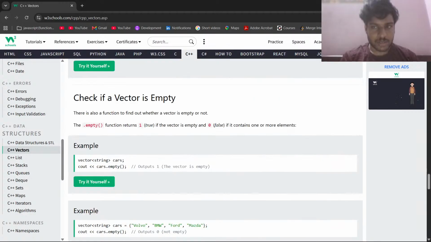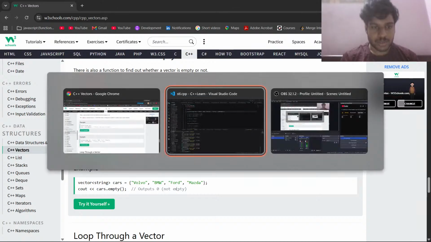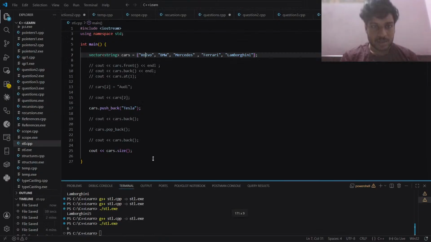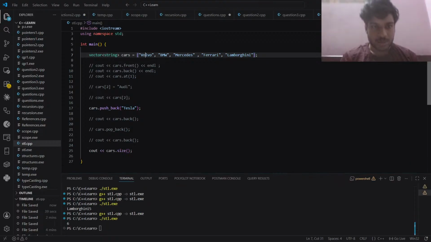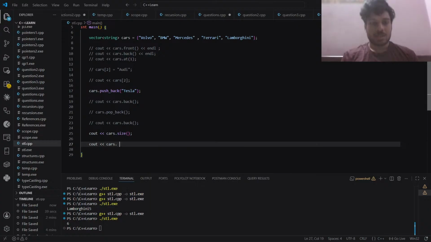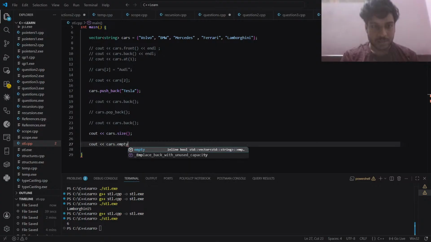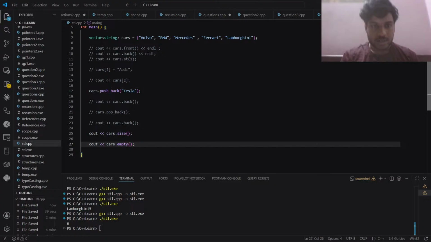Check if a vector is empty. So is the dot empty? So cars dot empty outputs 1 if the vector is empty, else it's going to output 0. So let's just check that. This is actually quite helpful in solving a few problems later. So let's just check here. I'm going to say cars dot empty, not is empty. Let's say empty. Now, because it is not empty, it is going to return 1.